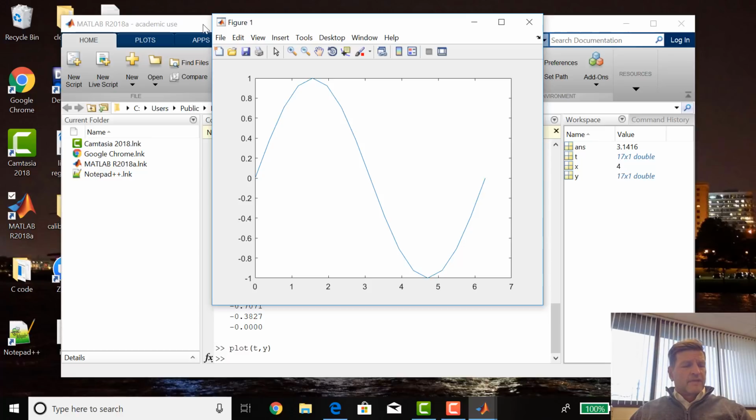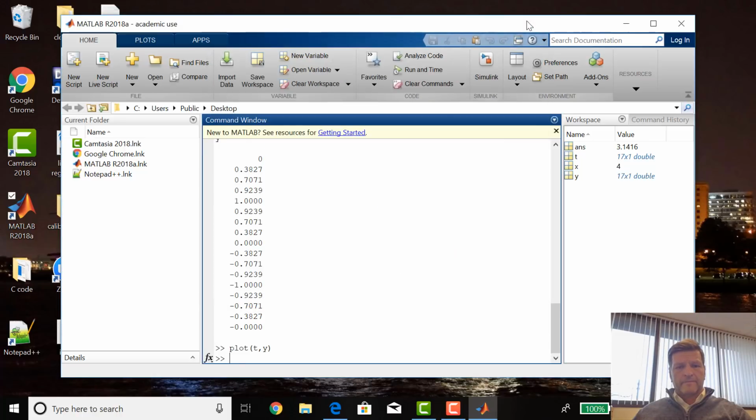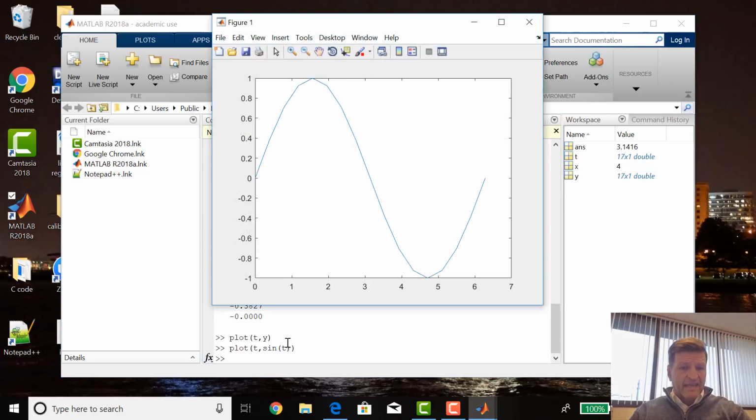So MATLAB to some people is even easier than Excel in doing this kind of graphical representation of data, printing out plots, making graphs, things like that. You don't even need to make y. You can just say plot t, sine of t. So it does inline calculations and it's there.